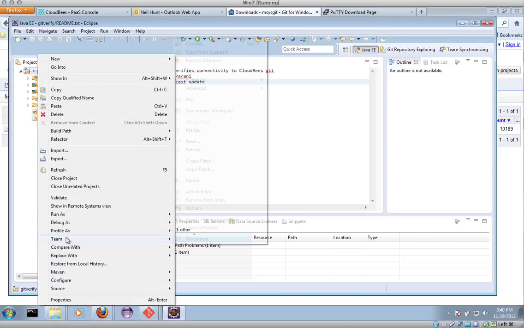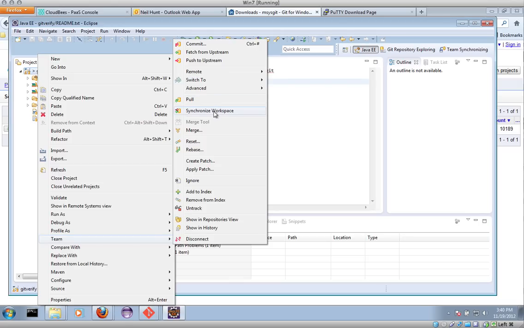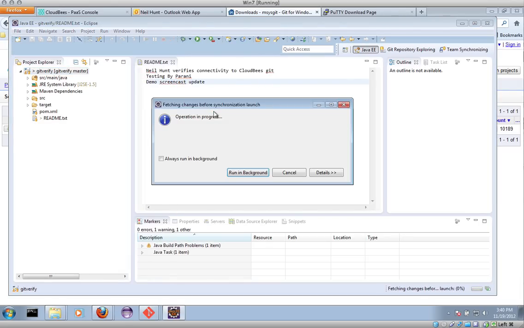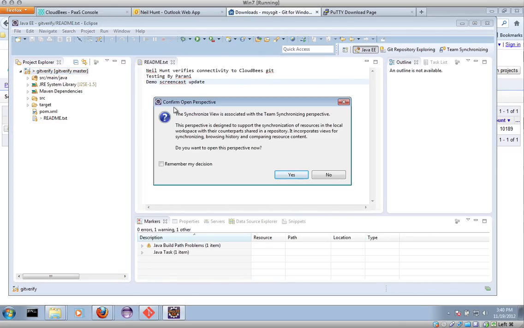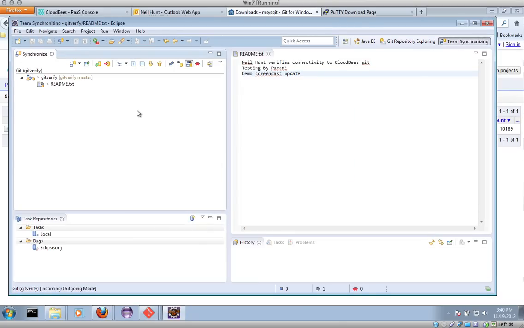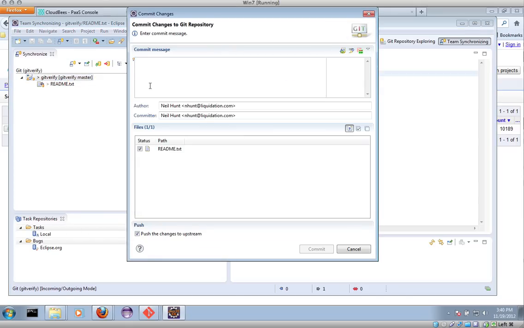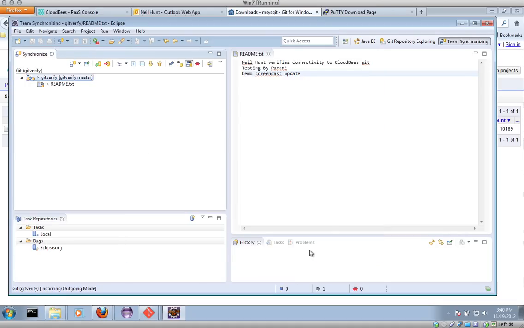Then I just click on Team, Synchronize Workspace. It's going to synchronize with the repository, and it'll ask you if you want to use the Team perspective. I usually do, so I hit yes. It'll tell you that there's a change: README has changed. So I just go ahead and Team, Commit, with the message screencast commit. Then I select that. I can actually hit push to upstream. That'll push it right to my upstream repository at the same time, which in this case is just fine. So we'll do that. Hit commit.